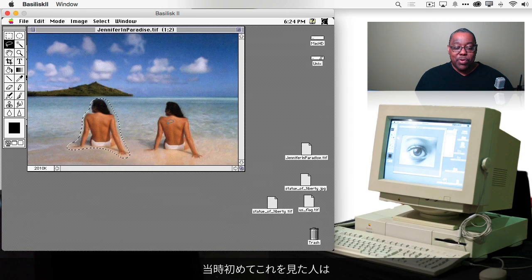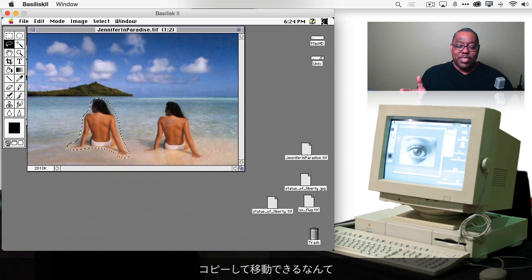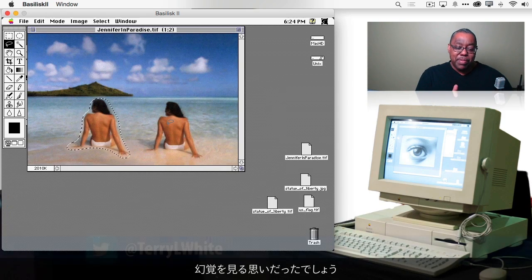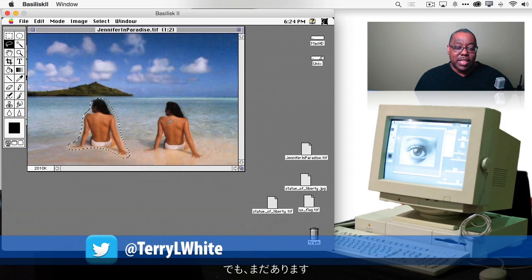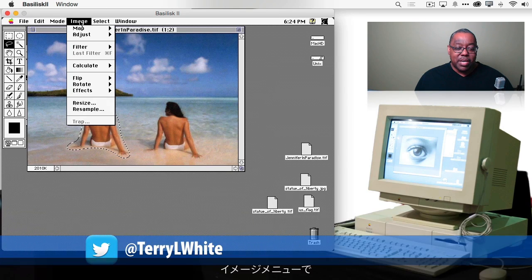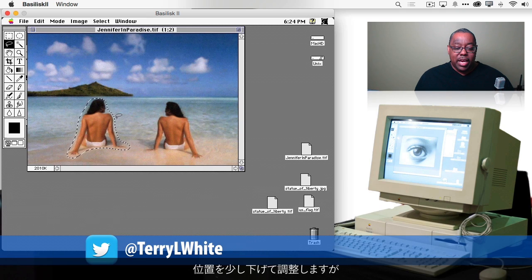Now, of course, at this point, people in the room were freaking out. The fact that you could even select something and copy pixels and move them over like that. But let's take it up a notch. Let's go into our Image menu. Let's flip this image horizontally, and let's get it just about where we want it to be.